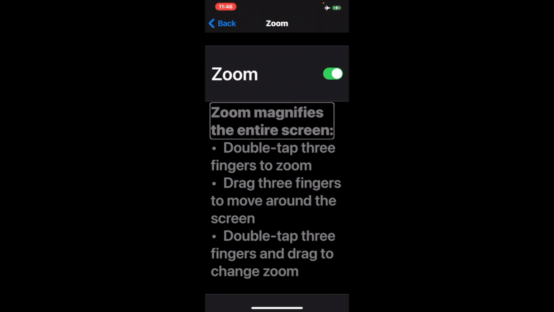Zoom magnifies the entire screen. So I have it set so that the zoom will magnify the entire screen, and you move the zoom focus around the screen by taking 3 fingers, putting them on the screen, and moving them around. Double tap 3 fingers to zoom. So to turn zoom on, I'm going to double tap on the screen with 3 fingers. And there it zooms in. To change the focus, I'm going to put 3 fingers on the screen and just move my fingers around the screen.